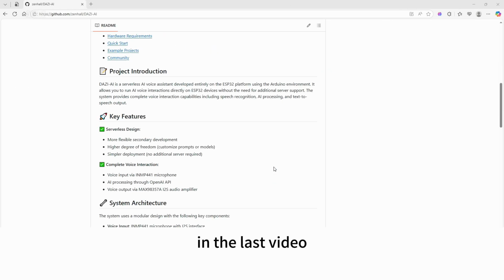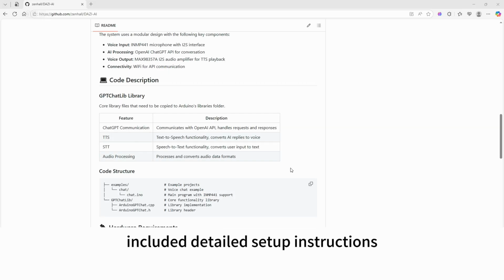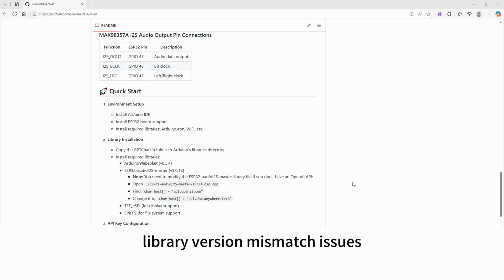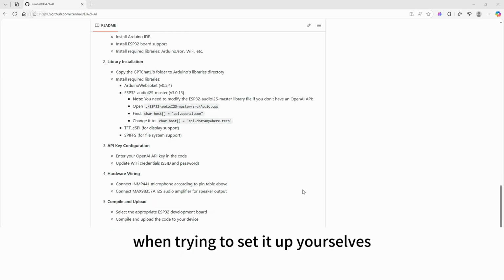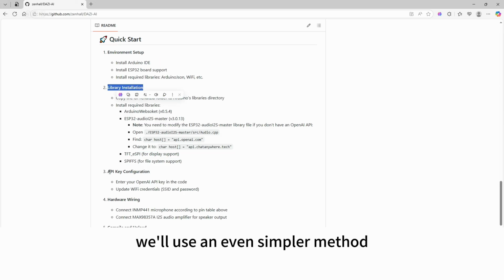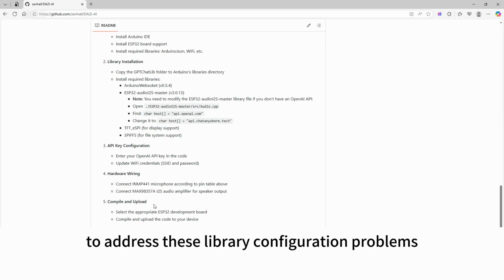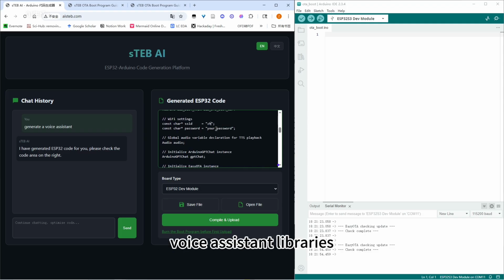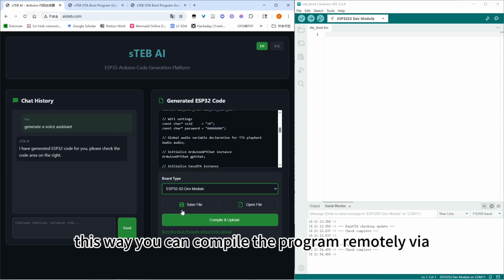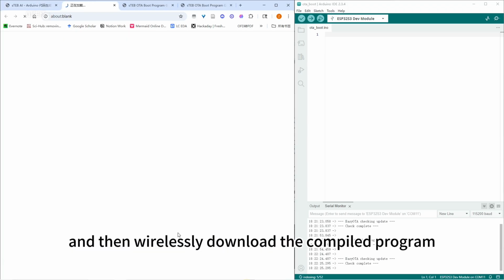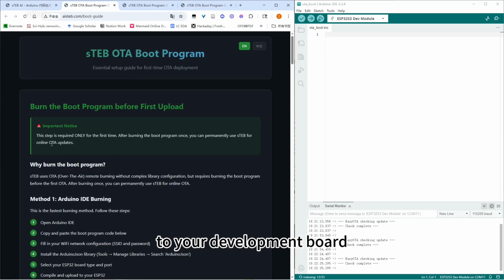In the last video, the code uploaded to GitHub included detailed setup instructions. However, many of you encountered library version mismatch issues when trying to set it up yourselves. So in this video, we'll use an even simpler method to address these library configuration problems. I've pre-configured the necessary voice assistant libraries on a cloud server. This way, you can compile the program remotely via a web page and then wirelessly download the compiled program to your development board. Let's give it a try.